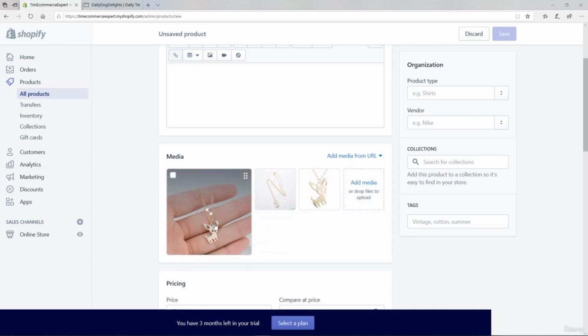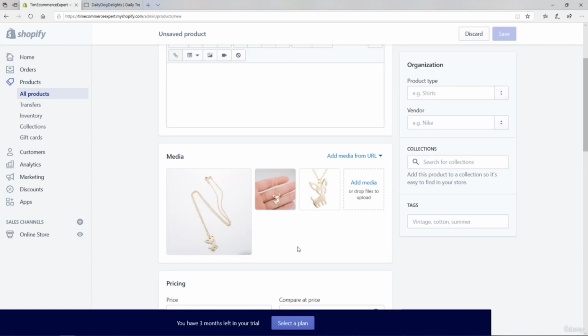Okay, I'm back, and here are the images, and you can see that my simple product is going to be this little chihuahua. A little gold chihuahua hanging off a chain. Only one variation. And just to show you, I can drag these images around wherever I want. So this is the primary image right now, but if I wanted this one to be the primary image, I could just pick it up, drop it here, and it becomes the primary image, okay?